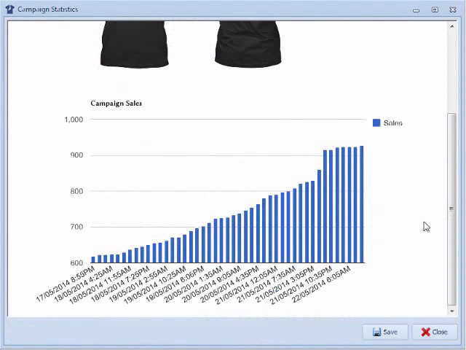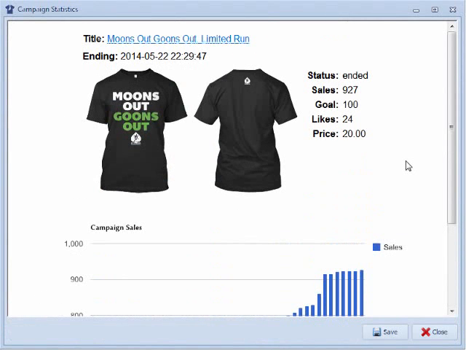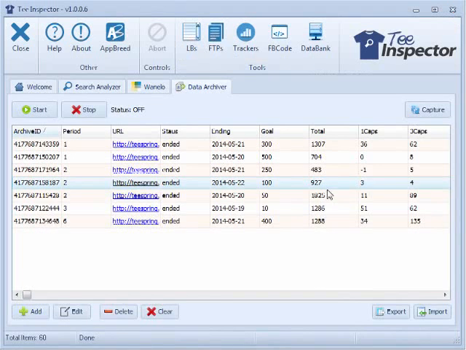This is really good for spying on other people's campaigns to see how many sales you get per day, and then you can identify really top performing campaigns and sort of model off them. But you can also put your own campaigns in here to see how well they do.